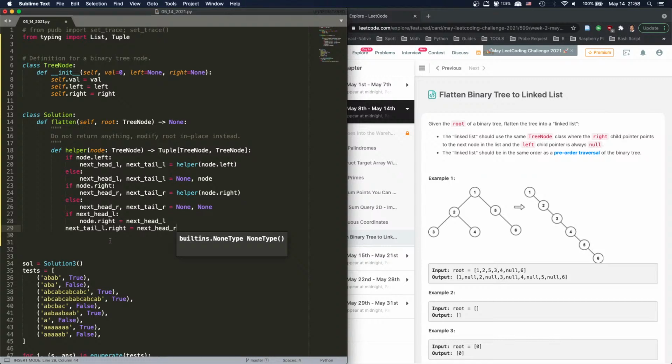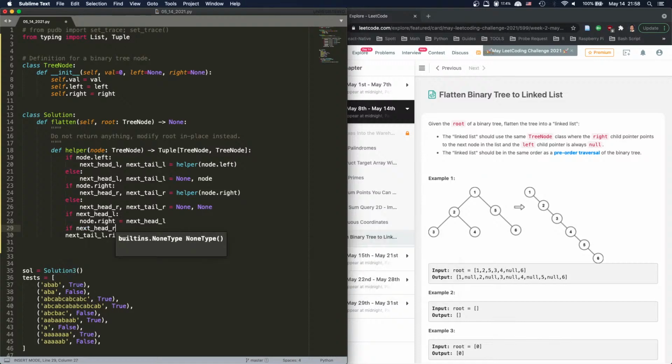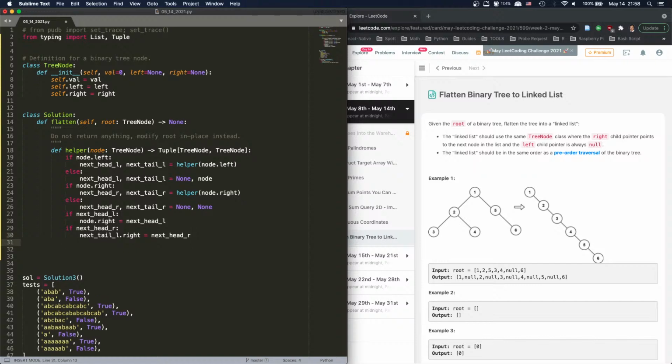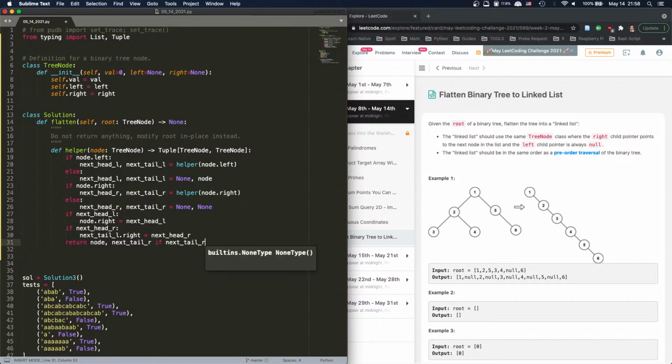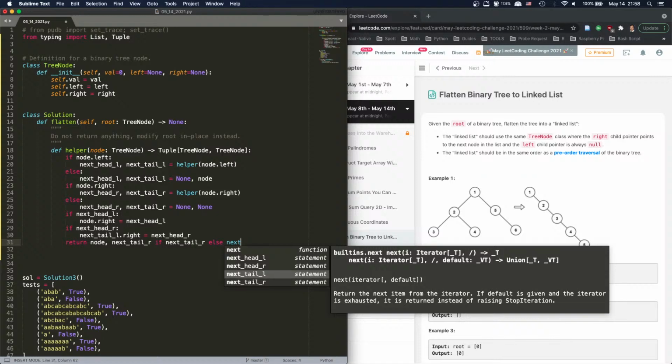So this basically says node.right equals next head right, if next head right exists. And now we want to return. So we're going to return node, that's the start, and next tail right. Else, if next tail right doesn't exist, then we say next tail left.